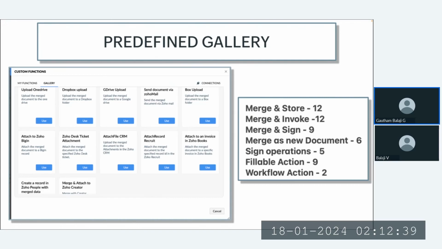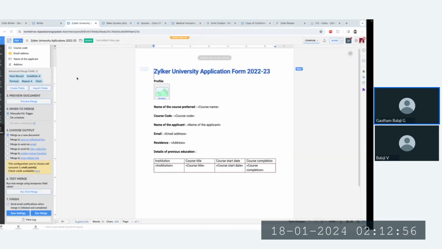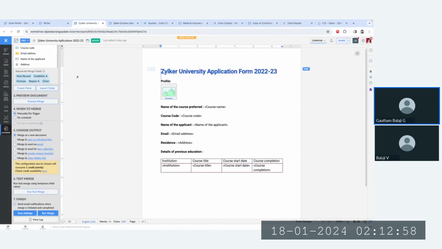So if you'd like to send a document for signature after merge, then we have 9 different additional gallery functions that you can use. And apart from these, you can also go ahead and write your own script and perform the integration. I'll just quickly switch over to the document and let you know where exactly you can find the option or this gallery to execute a custom function.